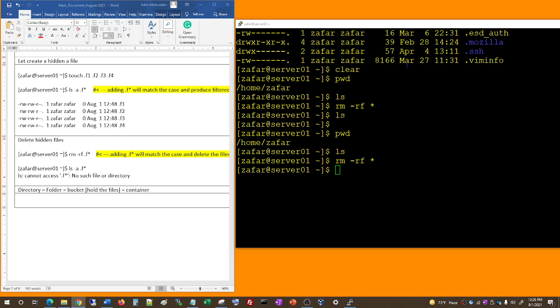That's why, especially with the remove command, be careful. Other than that, you should be good. And the more you practice, the better you get at it. Okay.